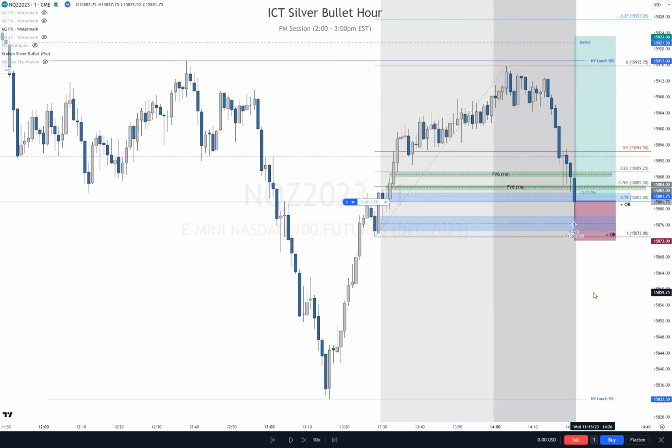So risking 200 bucks. Aiming for 41. Why am I aiming there? Let's pull our retracement leg here and see where that is at.